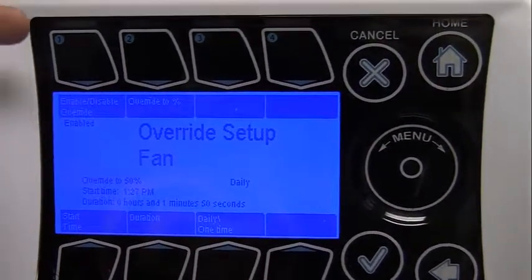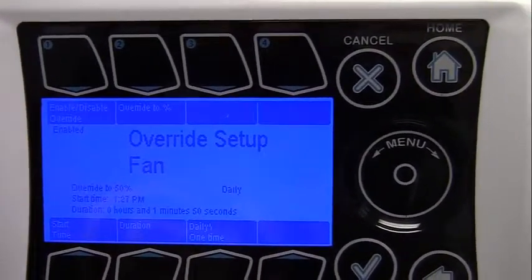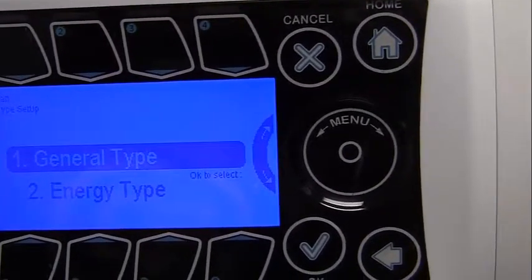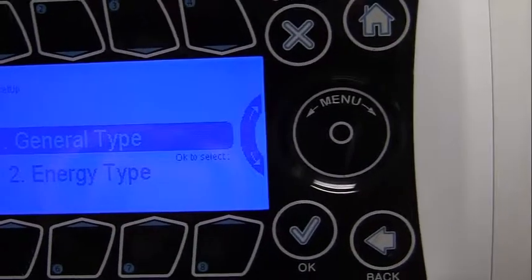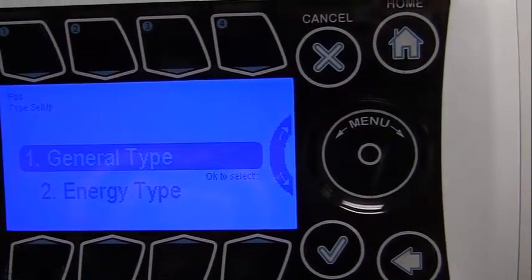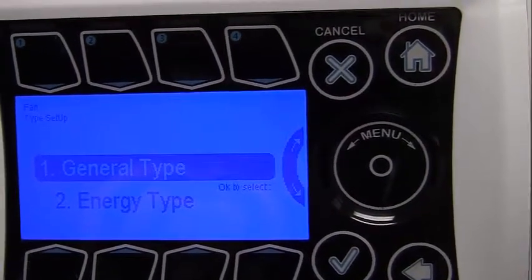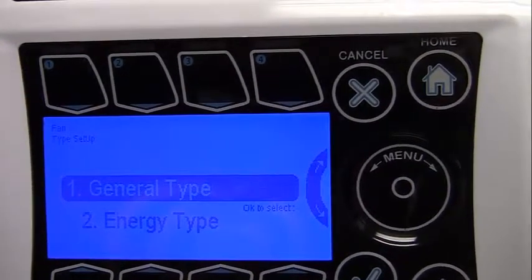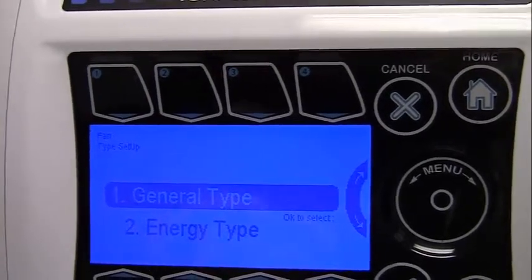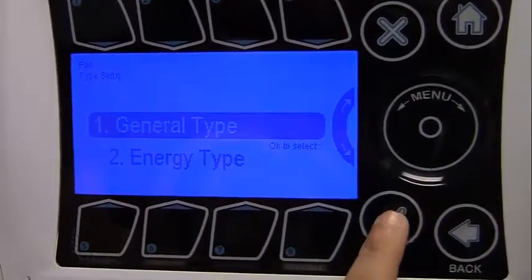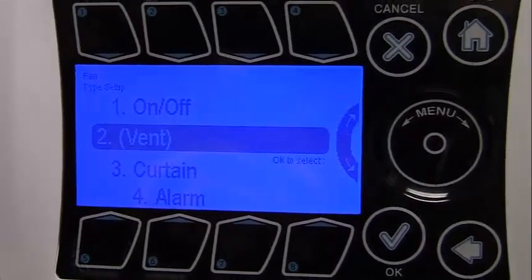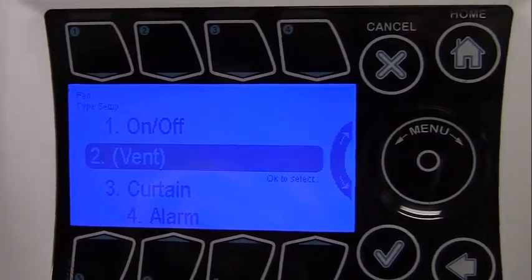So this would be your initial settings for that. When setting up your general type, typically the general type equipments are on and off, vent, curtain, and alarm. For on and off, it refers to any piece of equipment that turns on and off. So we're going to press OK, and we know that our fans are for on and off because that's what we want to set them on.